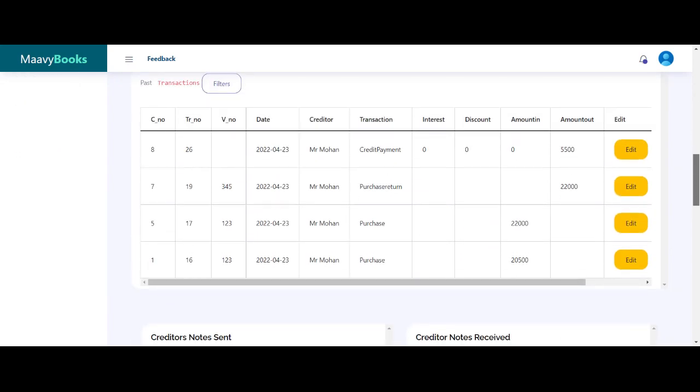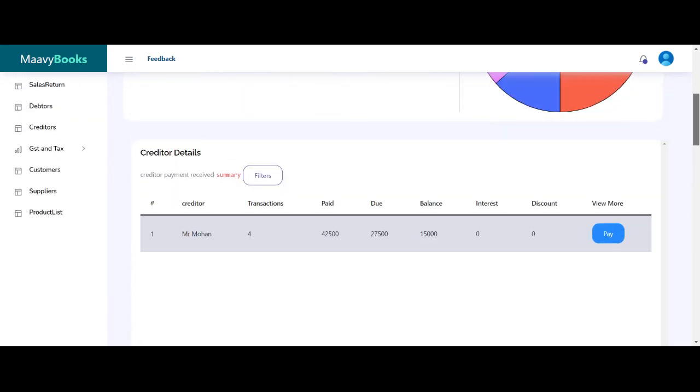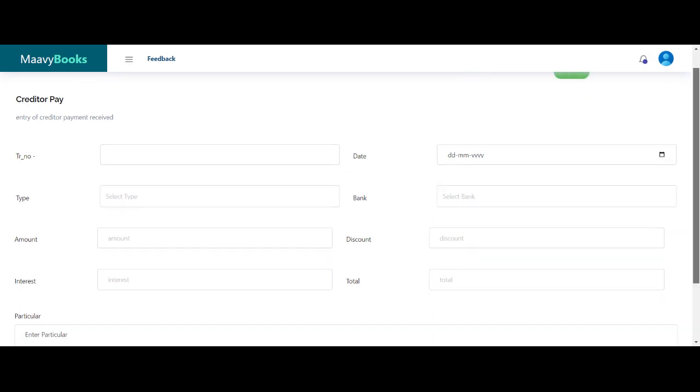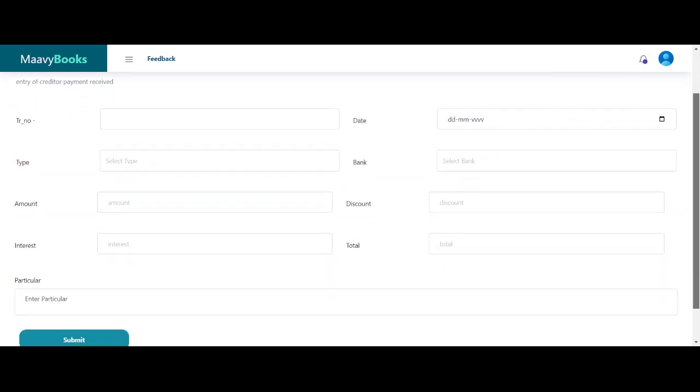To record the payment paid to creditor, click on Pay button under Creditor's Payment Summary beside the transaction you want to pay the payment to. You will be redirected to Creditor Pay page. Here you can simply record the payments to your creditor by filling the few details. Transaction number is a unique number generated by Maavybooks for your every transaction. This makes it really easy to record, view, edit, and delete transactions in Maavybooks.